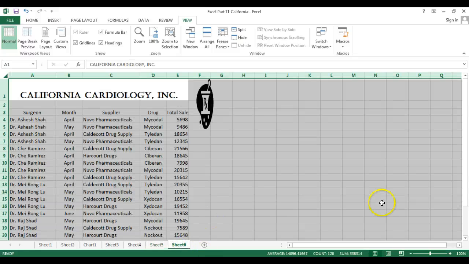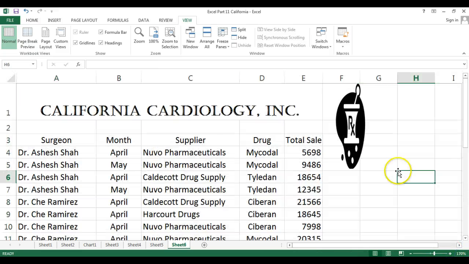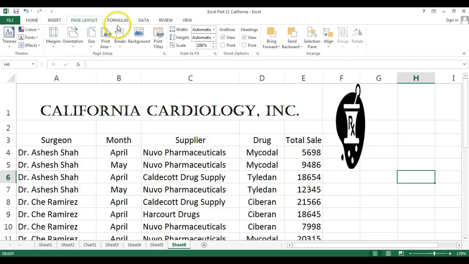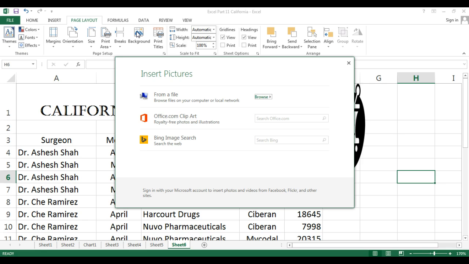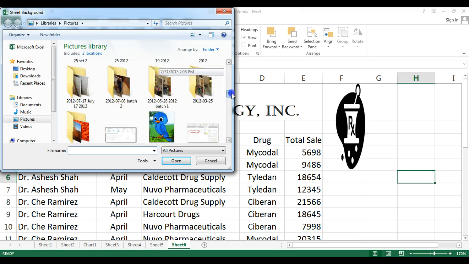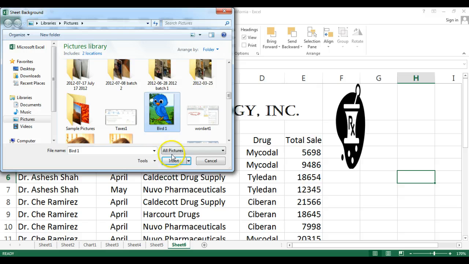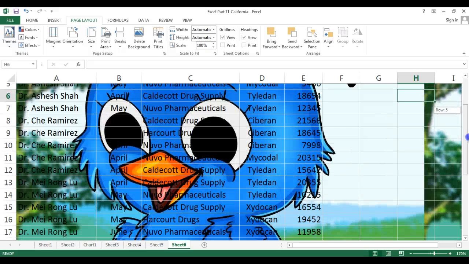And on Sheet 6, we're going to go up to Page Layout. We're going to go to Background, and I'm just going to do it from file. You should have some pictures somewhere. Insert whatever picture it is you have. And that is how you insert a background in Excel.